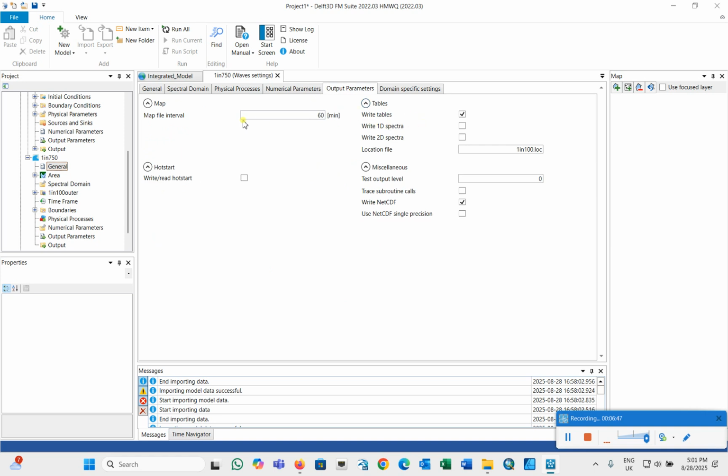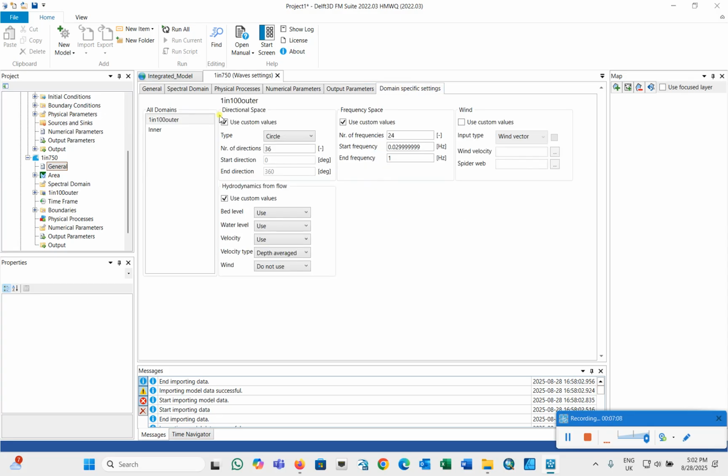And you should have the output table and your map interval, how much map interval you want to have, and all these output things. You can have 2D and 1D spectra as well. You can have a netcdf file, and also you can have single precision files, for instance, if you need single precision data sometimes.